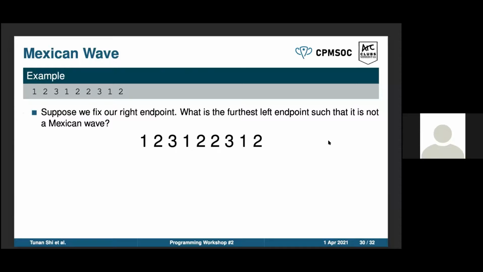Let's play around with some inputs. Suppose we fix our right endpoint, let's say we fix it here. Suppose we fix our right endpoint for our subarray. What is the furthest left endpoint such that it is not a valid Mexican wave?